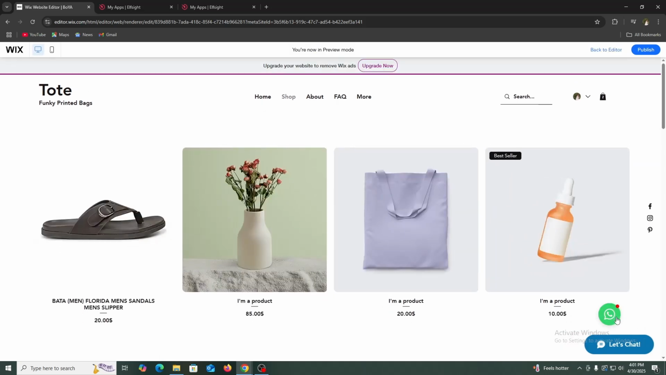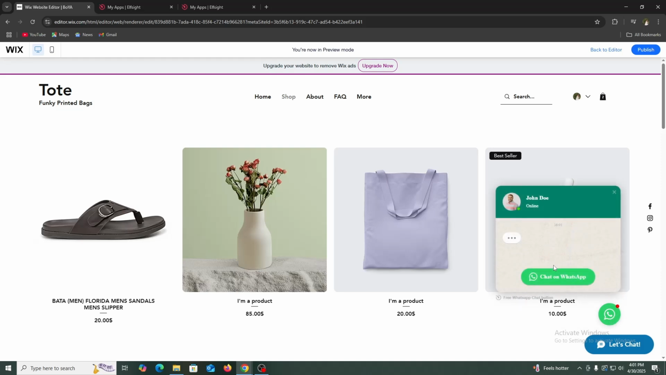So you can see our WhatsApp button has been added or integrated to our website. Just click over here and you can see we have the options. Whenever a customer clicks chat on WhatsApp, they can easily communicate with you through WhatsApp.